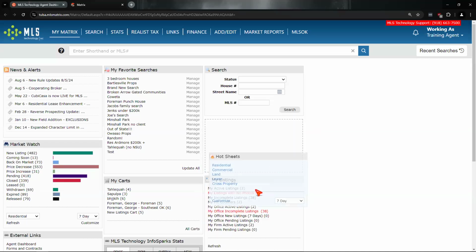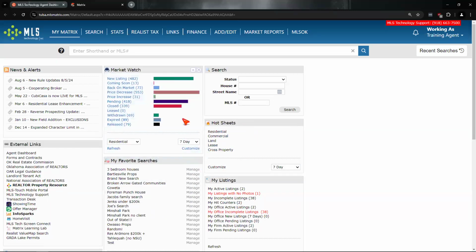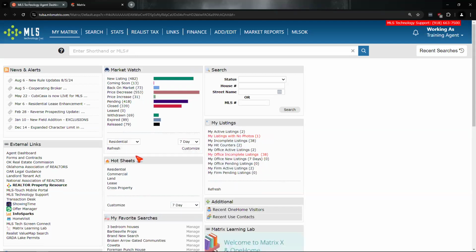So you're welcome to change the position of them, place them wherever you'd like for them to go based on your usage and things like that. For me, I might throw Market Watch up there, Hot Sheets over here, and that way they're kind of stacked on top of one another. But that's one of the nice things about Matrix, it is totally customizable to you. So you are more than open to utilizing those customization features. So the first one we're going to talk about is this Market Watch tool.